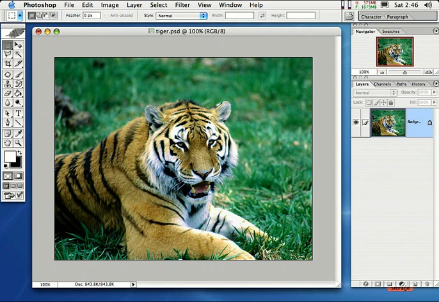Okay, first of all, I'm going to go over some brush tool secrets here. Now, the very first thing you can do with the brush tool, first of all, you need to select the brush tool from the menu.